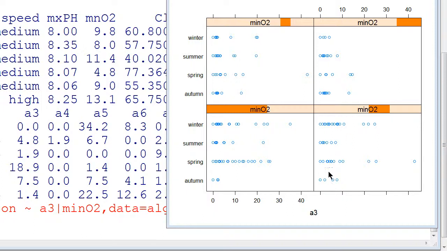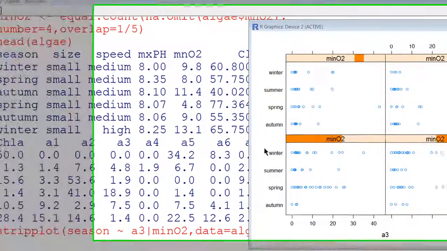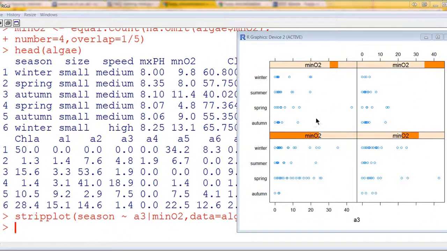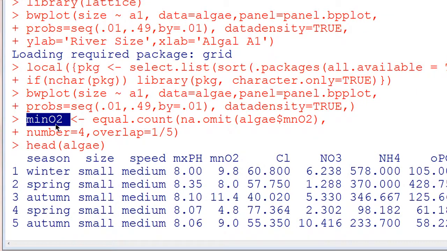So we're conditioning actually on two variables. We're looking at A3 conditioned on this MnO2 and on winter, summer, spring, autumn, or the season variable. And MnO2 has been discretized into basically four bins. So looking at the way we discretized this algae$MnO2 variable, we use this function. We use the equal count function.